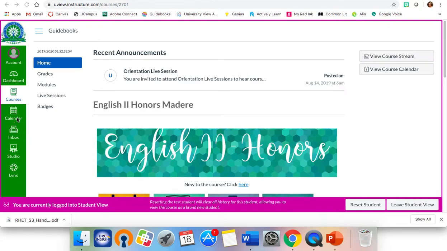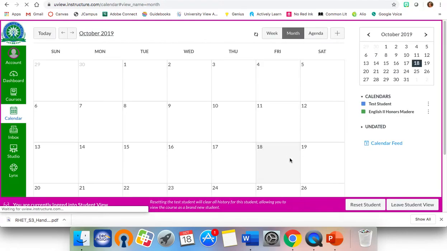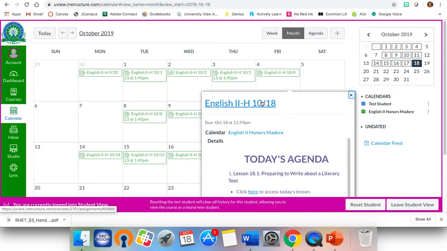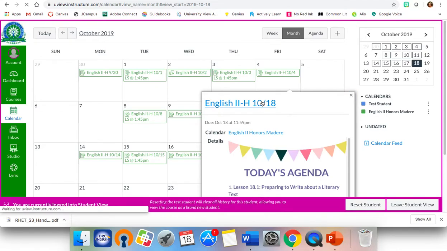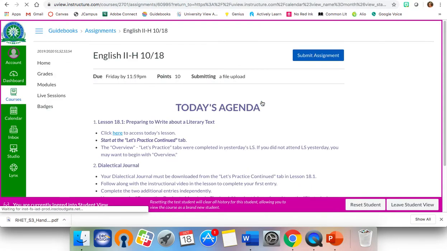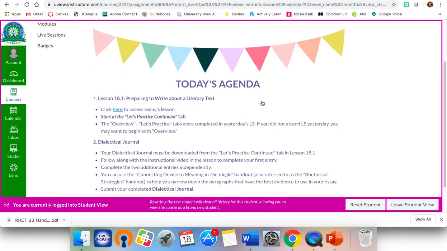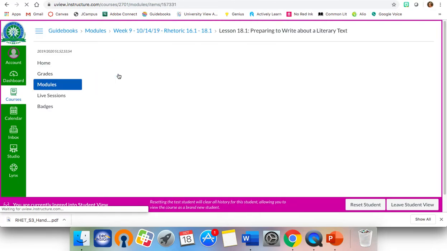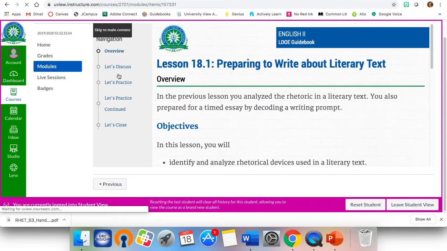All right, so the first thing I'm going to do is click on the calendar for today, and I'm going to go to today's lesson. So I'm going to make my agenda bigger. All right, and we have the link to the lesson and then the information about the dialectical journal. So yesterday we went from the overview tab to the Let's Practice tab. So I am going to start off with the Let's Practice Continue tab for today's lesson.